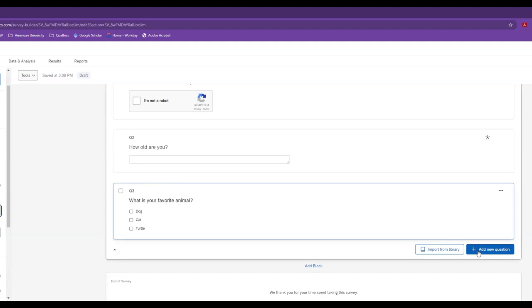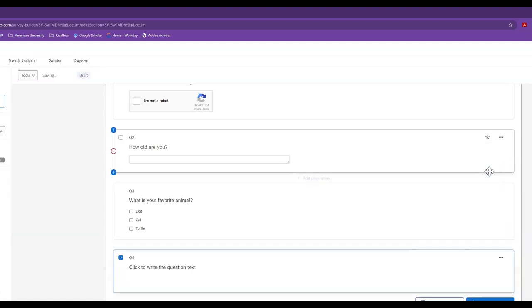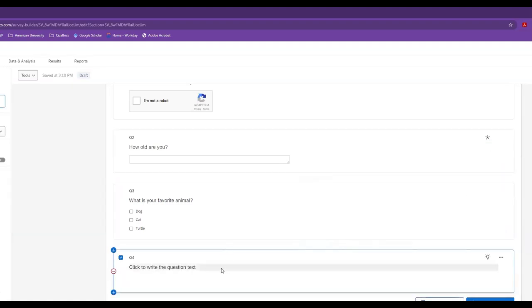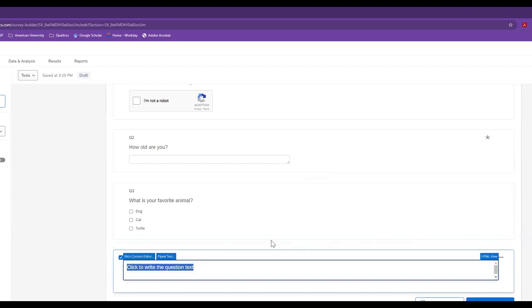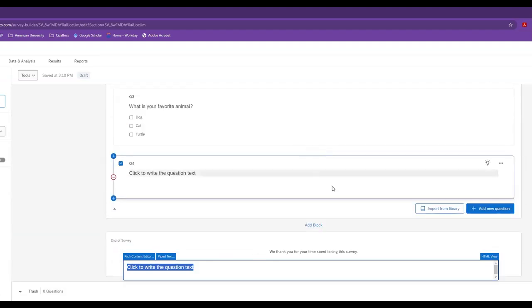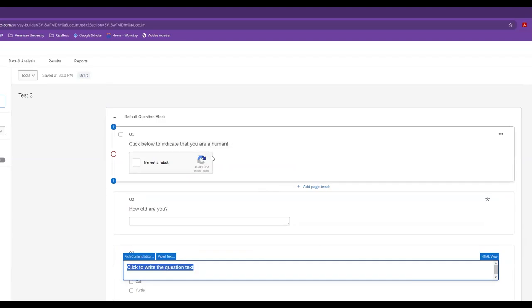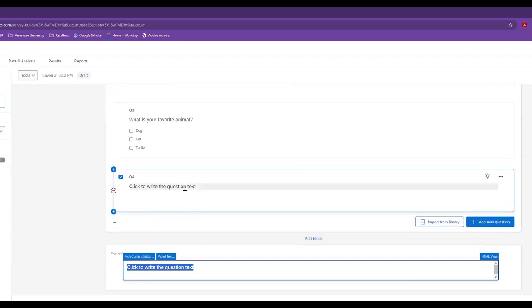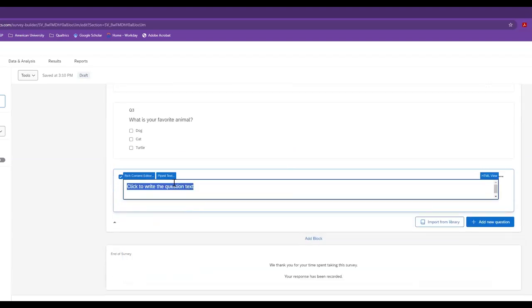Fantastic. So I'm going to click on add new question. And let's say that I want to do a text graphic. So what I can do here is break up the first question. Maybe you want this to be the introduction. Maybe you want it to be the questions. So let's say this is the introduction to your study.